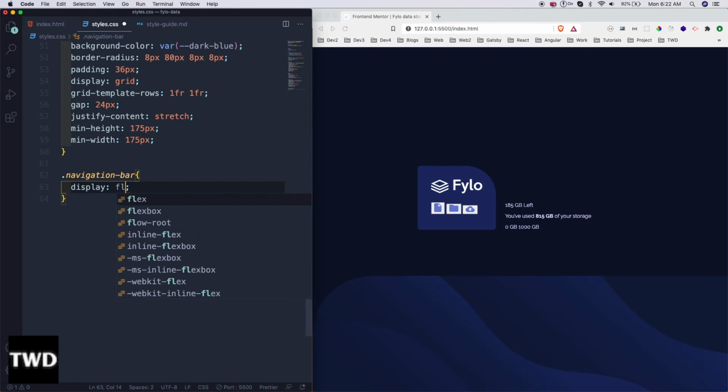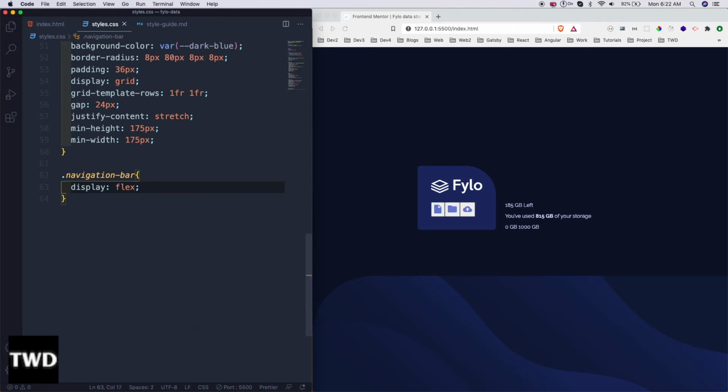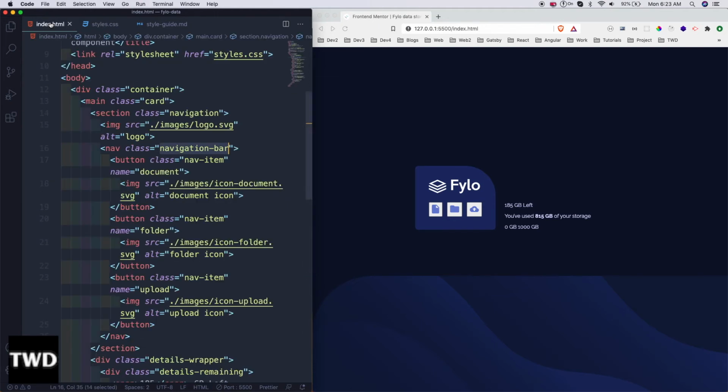Display is flex, and gap is, so the moment I did display flex, it came in this way. It was already in the row way, so if it is not in a row, flex makes it a row. So the gap is again 12 px. So now it is looking nice. Now we'll target the nav items. Each of the buttons we will target. So let me do that.